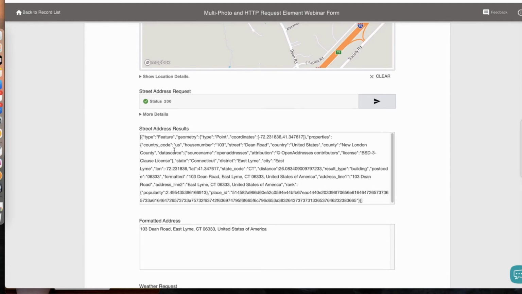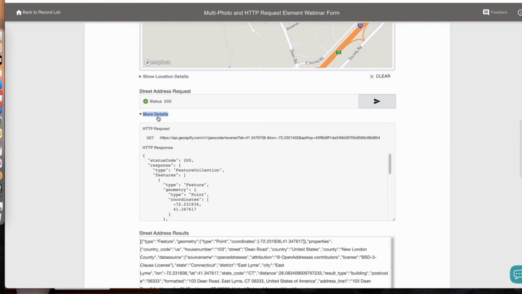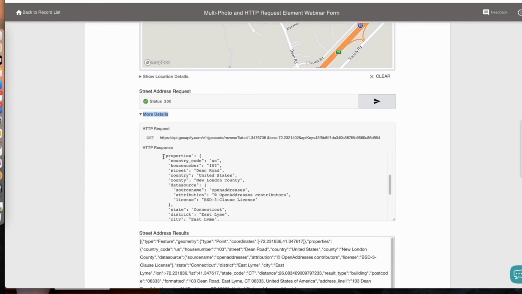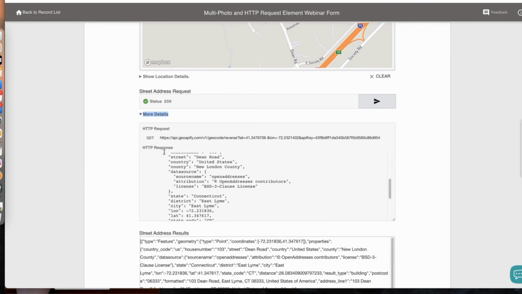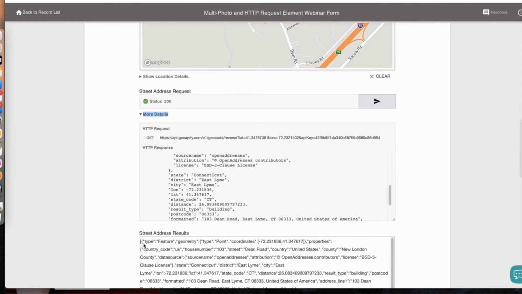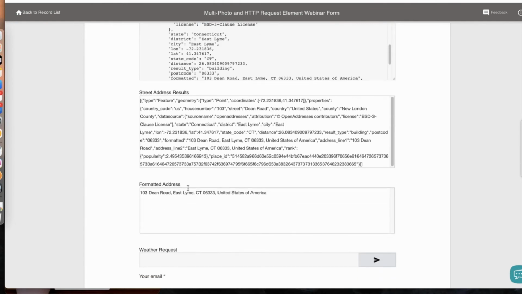Now, this is another element that I've included. I would hide this from the user, but this is a way to get all of the data into your form. When you're testing the HTTP request, as I mentioned, you do want to test on web forms because it gives you this more detail section. Once I click on the more detail, it shows me what the GET request is. It also shows me the response and how the data appears. So this is where I need to understand this data so that I can then do the following step where I get the formatted address.